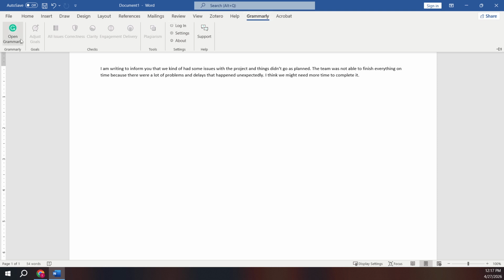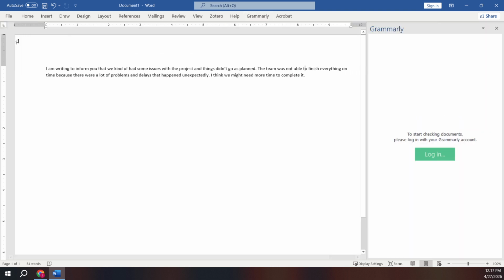If you're connected to the internet, Grammarly will begin scanning the text that's in your document and surface suggestions for spelling, grammar, clarity, and more. Click any suggestion to see a brief explanation and apply it if you agree.